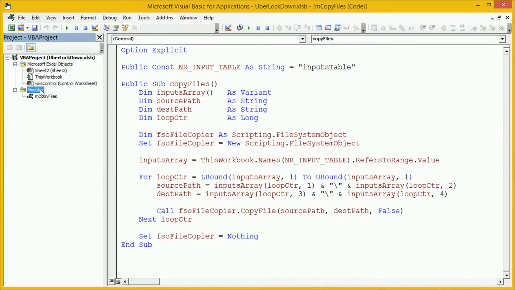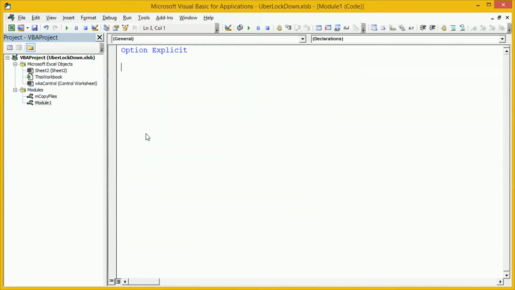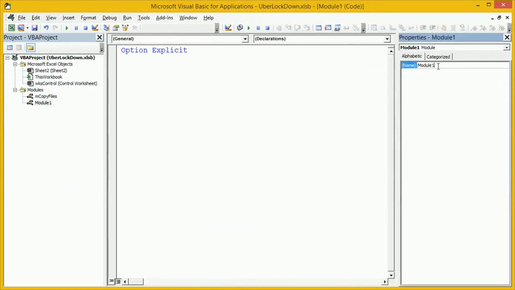We're going to create a new module. We're going to say insert module, and we're going to give that a name. Let's call it Uber Protect. Close that down.